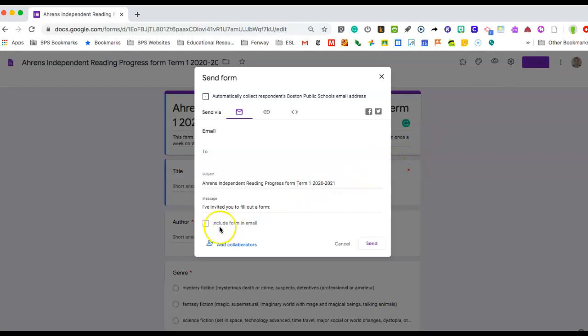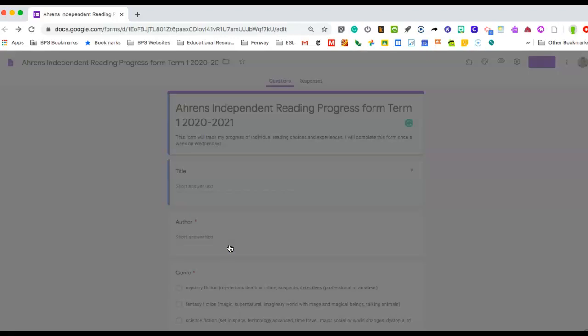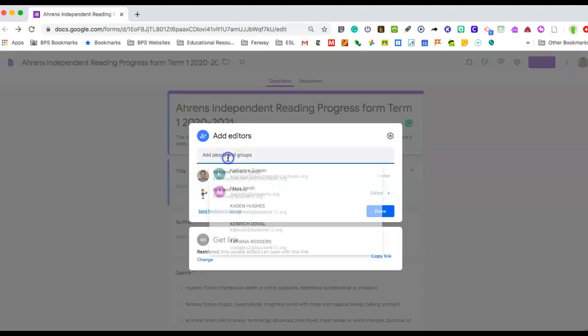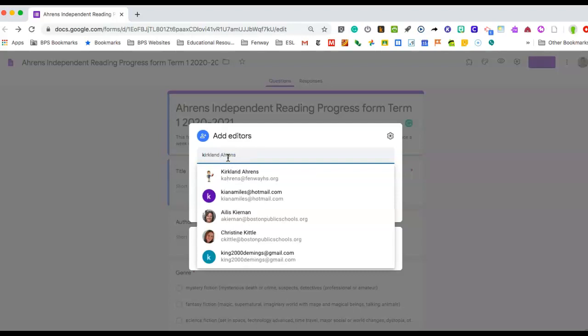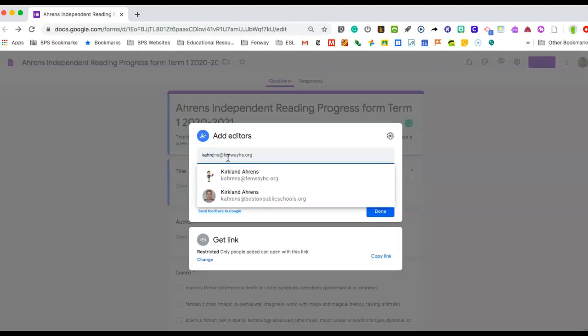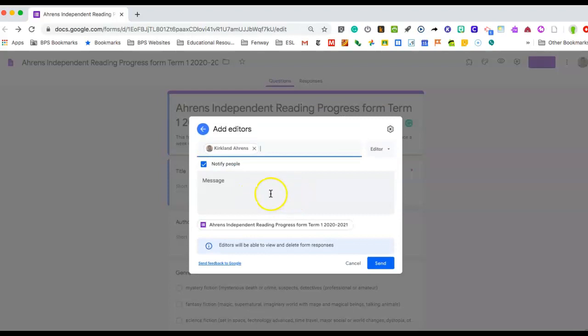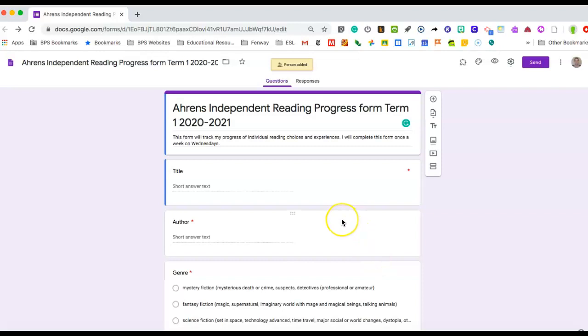And you are actually going to make me a collaborator. So click Add Collaborators. I want you to type in my email address, karens@bostonpublicschools.com. And you can send me a message, hey, Mr. Aarons. And then click send. This will allow me to also see the responses that you make in your form.